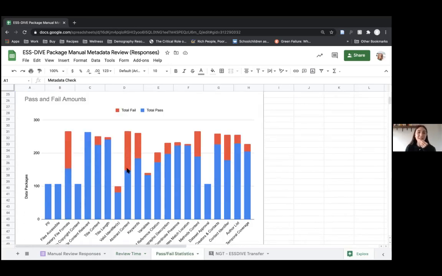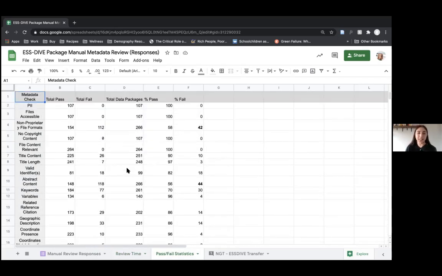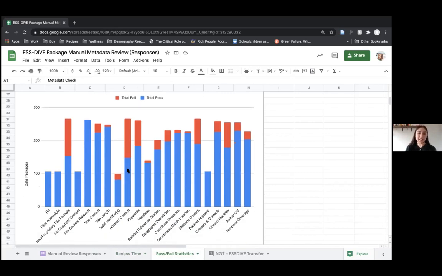Oh yeah, and then we also have the pass and fail statistics for each check that is continually updated. And you can see that non-proprietary file formats particularly are failed quite often. Abstract content is another one that's failed, and methods content and keywords. So that's why we decided to include those in our webinar today.